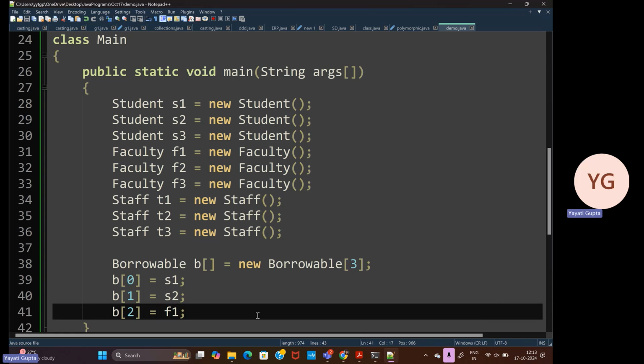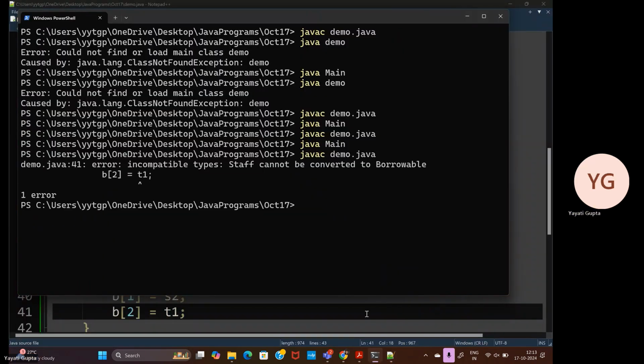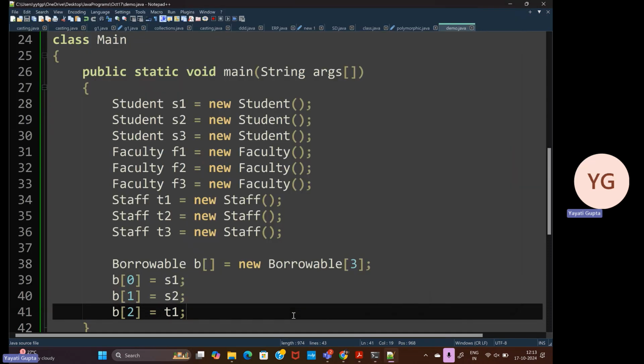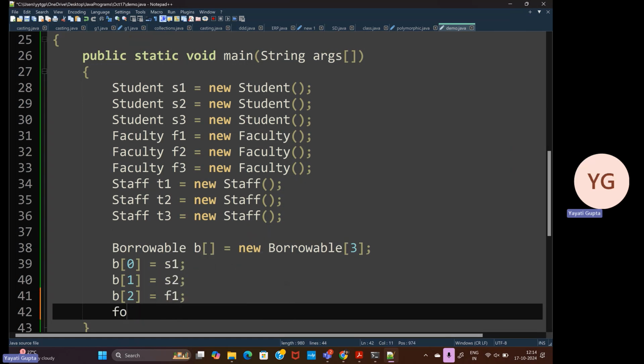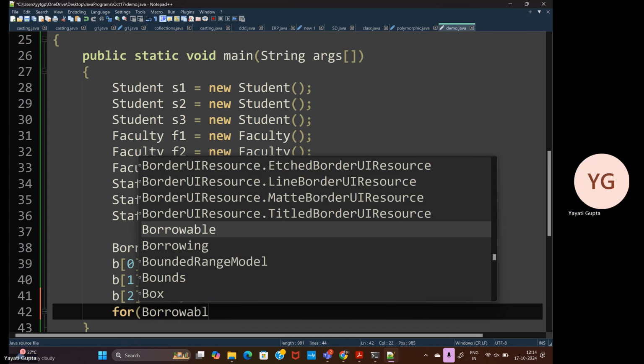Let's try to make it T and see what happens. So T is a staff. So we are trying to put a staff type of object in borrowable. Try to do that, you get an error. So your borrowable array is specifically for student and faculty because these are the classes which are implementing it. And then you can just iterate over this array.